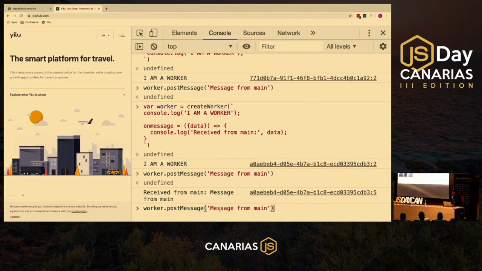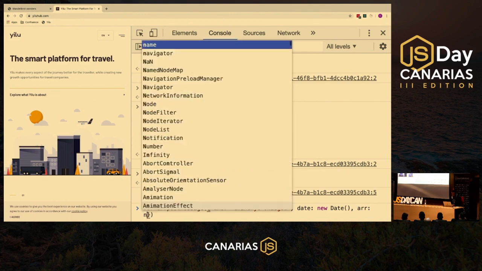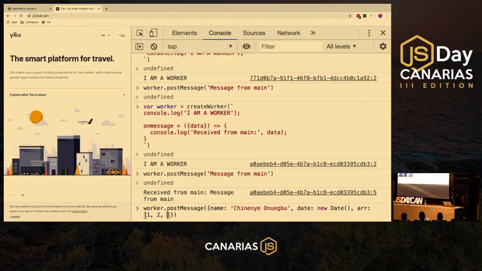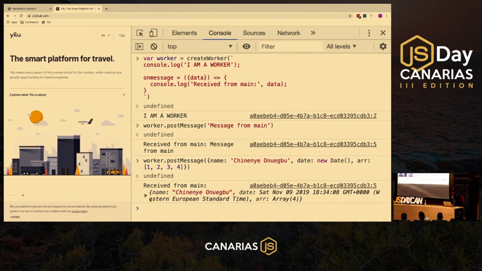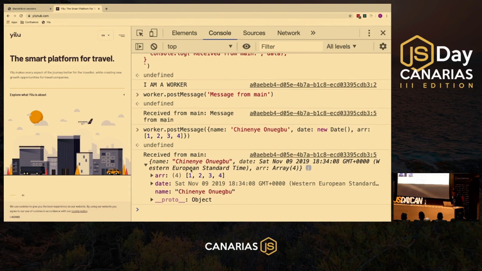And we are going to try that. And we are going to try to send, I'm going to use my name so you memorize it. And what else? I intentionally sent a date so that you see that it actually reconstructs it on the other side. And let's say an array. It actually receives it on the other side, and this is what it receives. It receives the date as a date object on the other side. And it receives the array as an array on the other side.